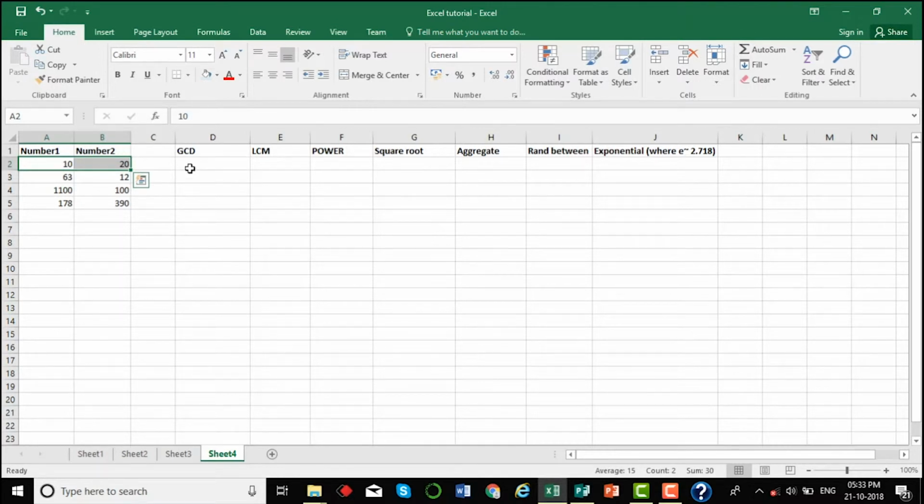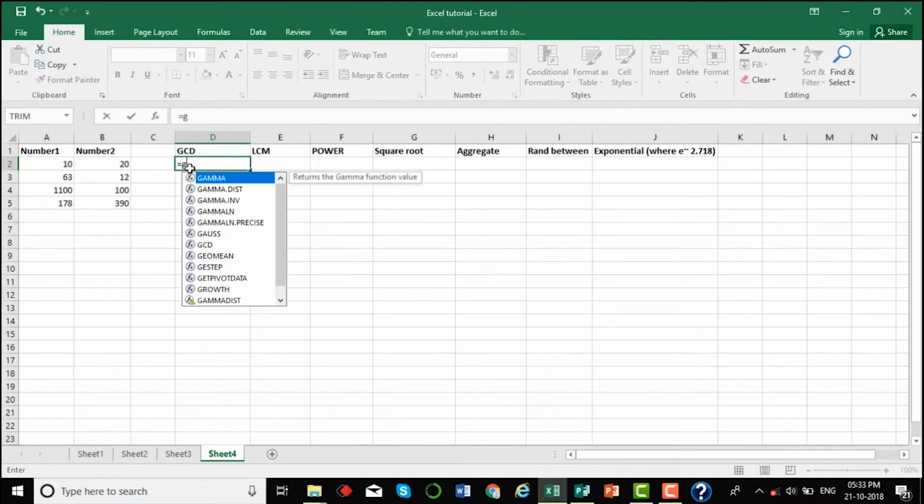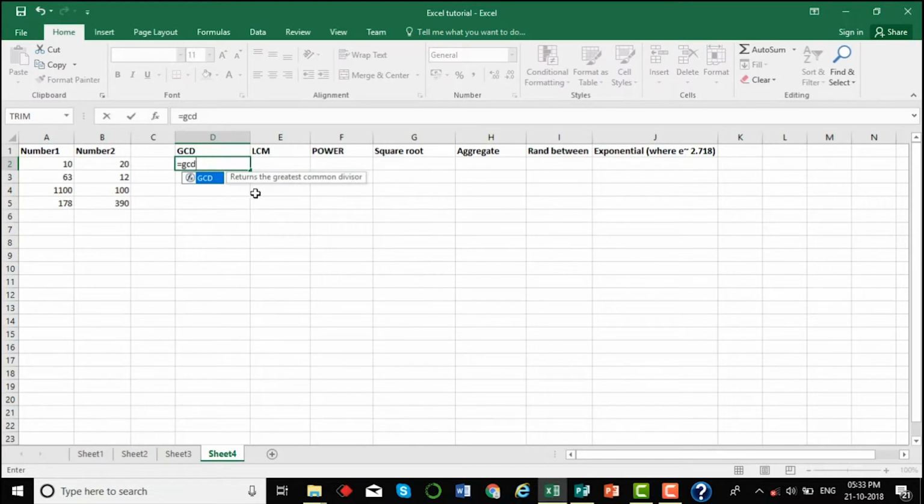So to find it, we type equals GCD, then open parentheses, select the numbers, close parentheses, and hit enter. So the GCD of 10 and 20 is 10. Now click the fill handle and drag it to copy the formula to other cells.